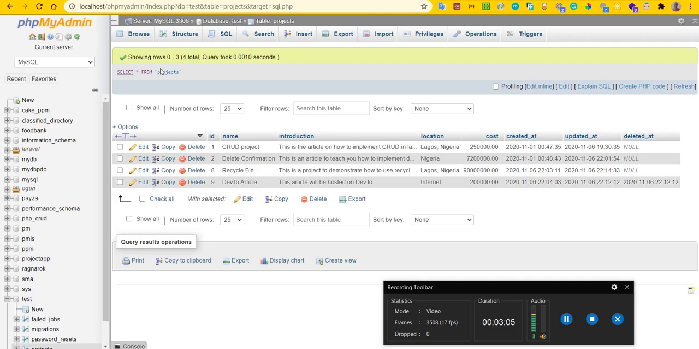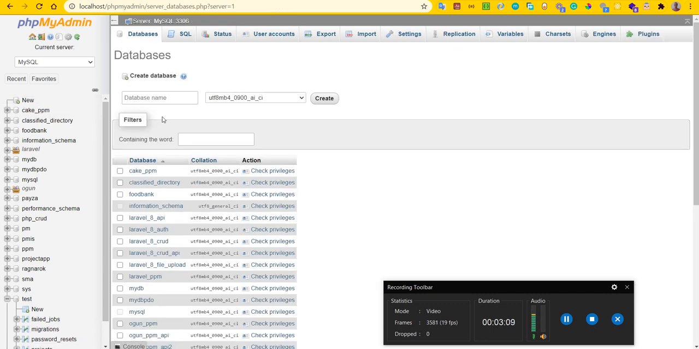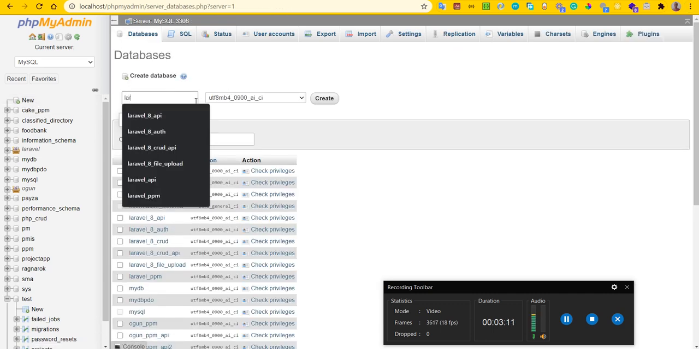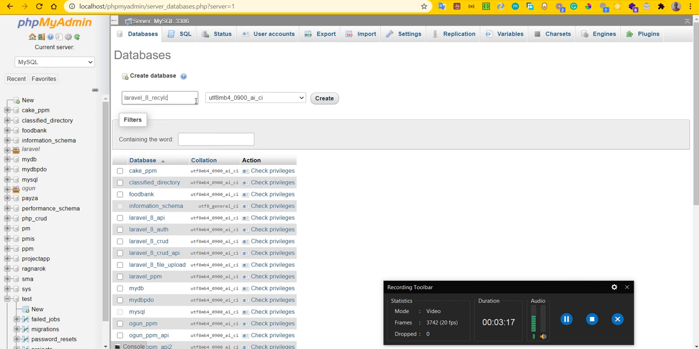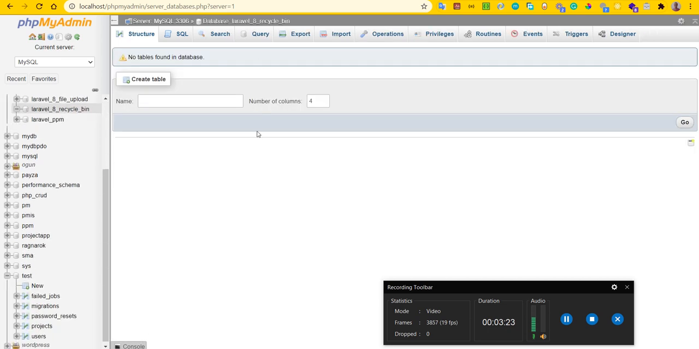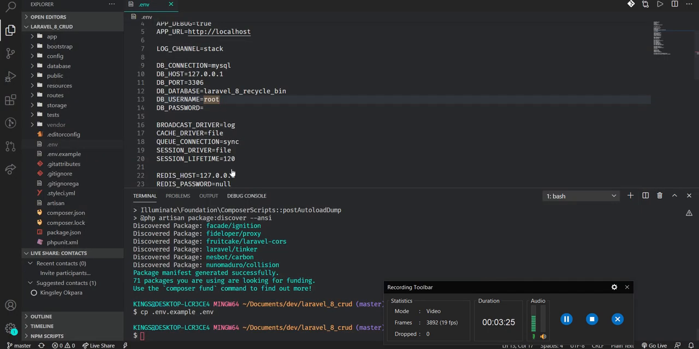Now after doing that, I have to go to my database. I come to my database. I'm going to create that. Click on this. I create a database. I call it laravel 8 recycle bin. Now I create that. Okay, yes, it's exactly the same way.